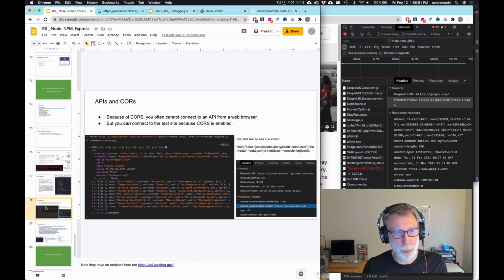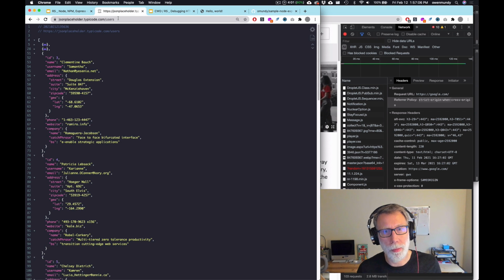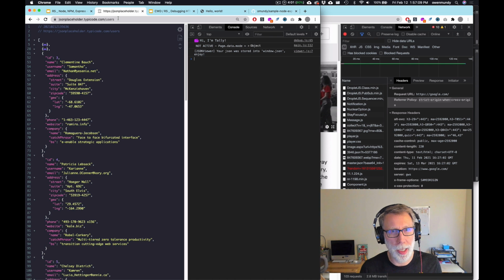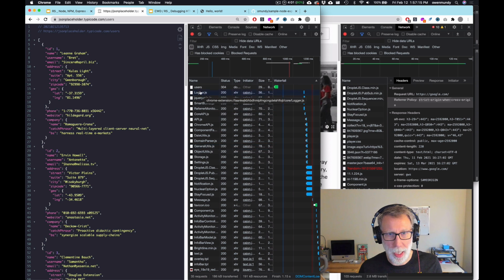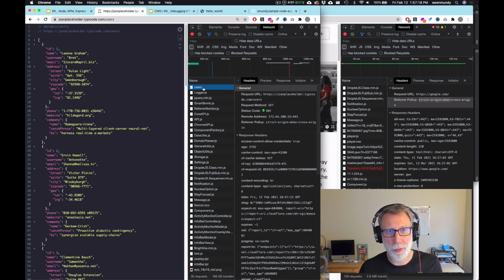So let's talk now about APIs and CORS. Like I said earlier, because of CORS, you often cannot connect to an API from a web browser. But you can connect to the test site because CORS is enabled. We can verify that by looking at the network tab again and refreshing the page. Here's the page itself, users, returning status code 304, which I think is technically a redirect, but it's green and the data's here, so it was successful, even though it's not 200 for some reason.